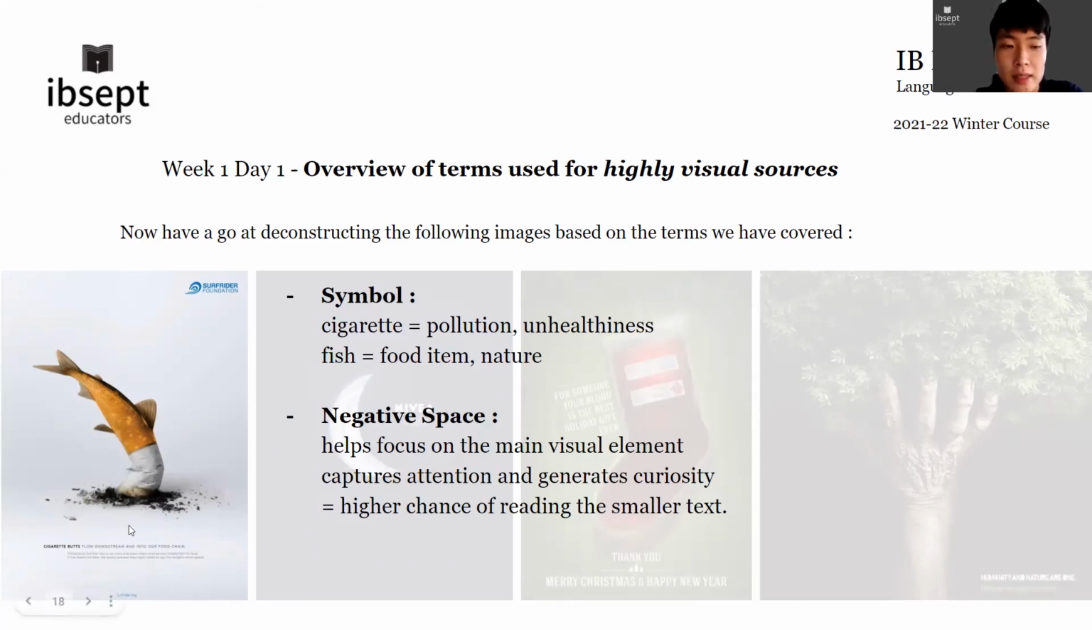And now, the second element that is at play here is negative space. So as I mentioned earlier, by purposely making the surroundings empty, the advertisement makes the reader focus on the main visual element, which means that the image can now capture the viewer's attention easier and generates curiosity. We want to understand what this image is saying. We are drawn to the caption beneath. The higher the chance of reading the smaller text, the higher the chance the advertisement achieves its purpose. Right, we're going to now move on to the next image.